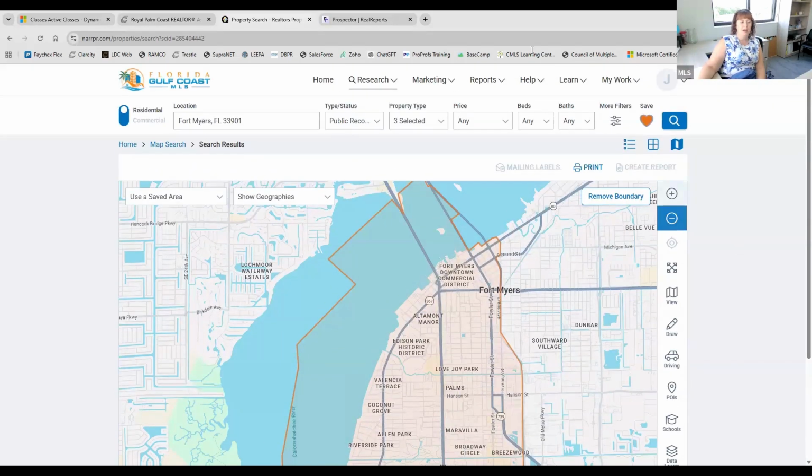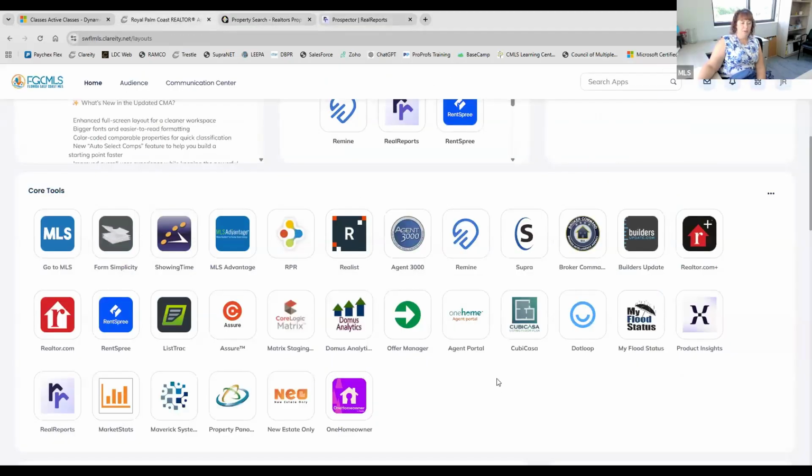All right. So next up, what I want to show you guys is Real Reports. And this is going to be a little bit briefer of an example, but I bring this up because Real Reports is a really, really cool data tool. But what's really great is they just launched their whole new system today. It's been a really big deal.